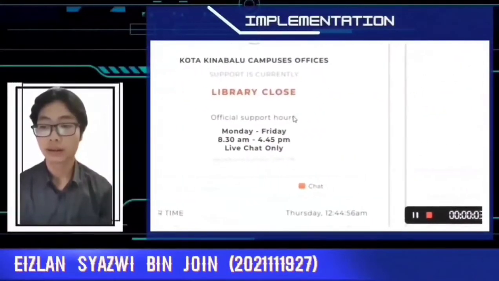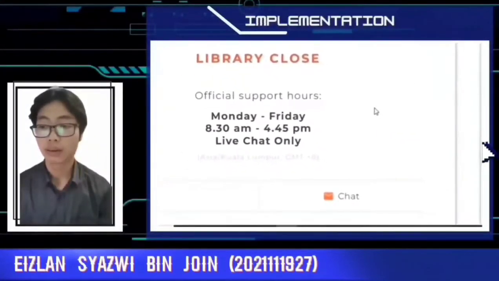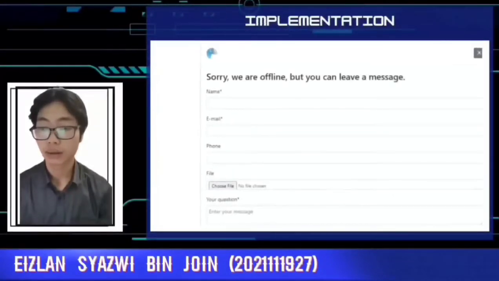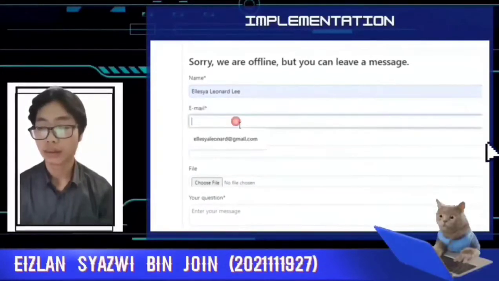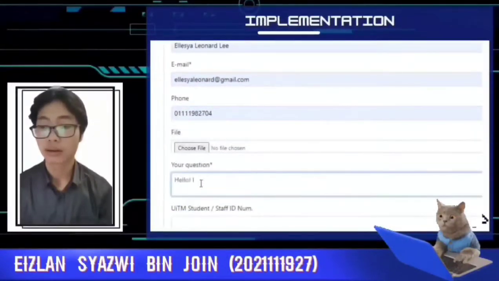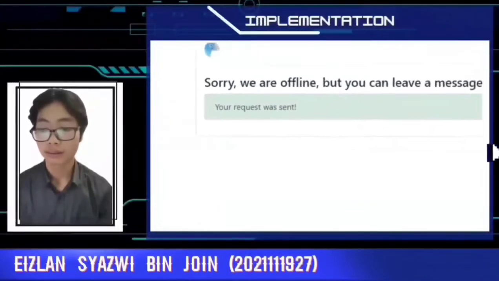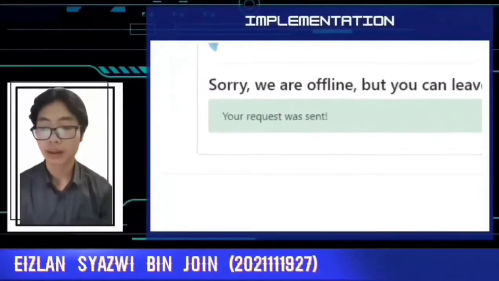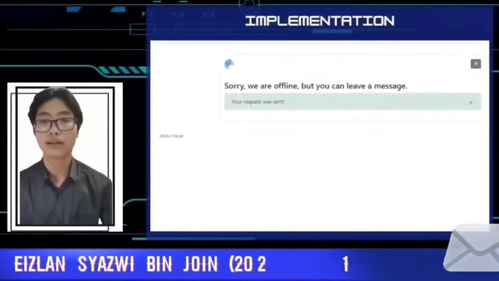I'm going to show you how to use the UiTM Library Live Chat service. First, go to the UiTM Library Live Chat page, and when you are on the page, log in and click on the chat button. It will lead you to the next page where you need to put in all the necessary information. First fill in your name, email, and after that type in any question or request that you want to ask. Then fill in your metric number and click on the leave a message button. After clicking it, it will lead you to another page saying that your question has been sent. So that's all for the UiTM Library Live Chat.